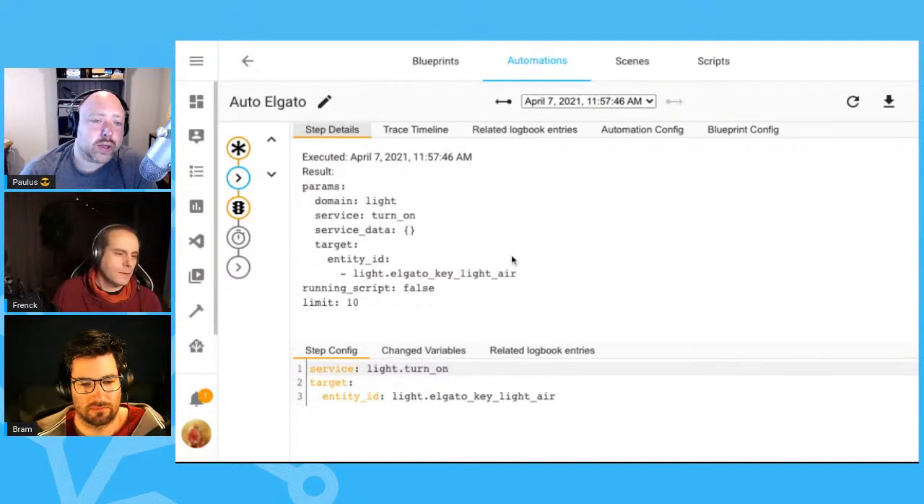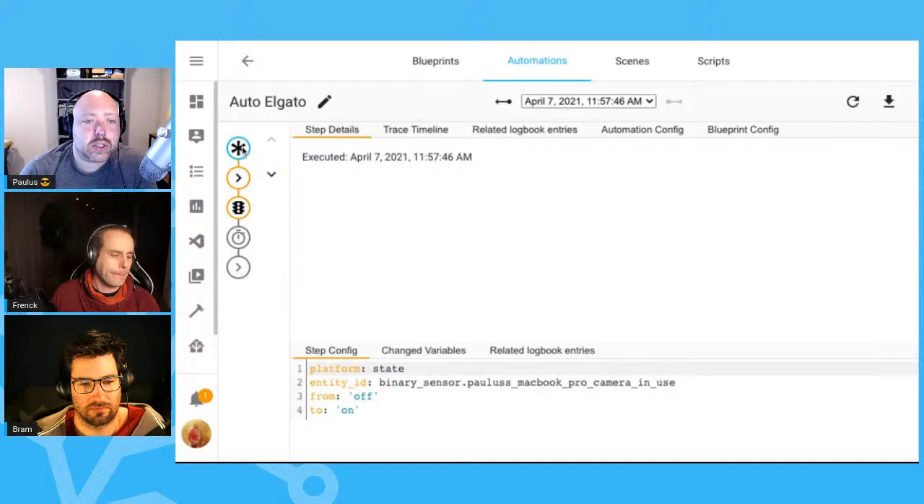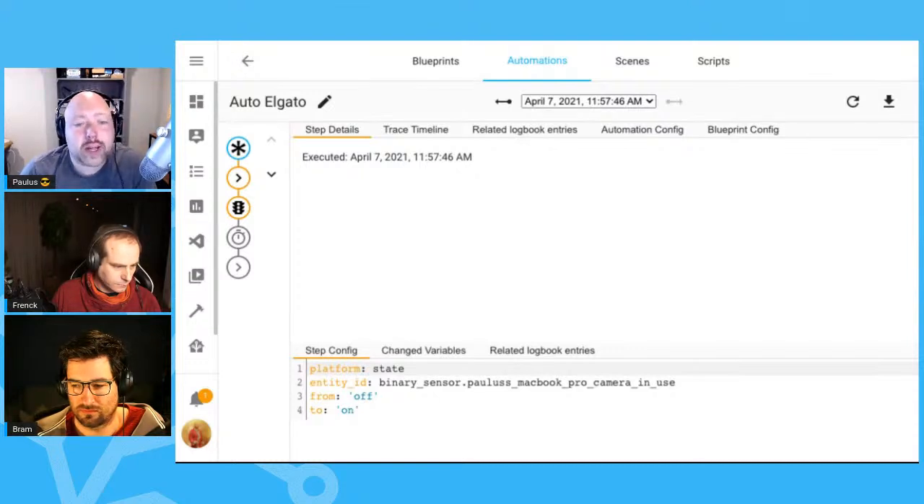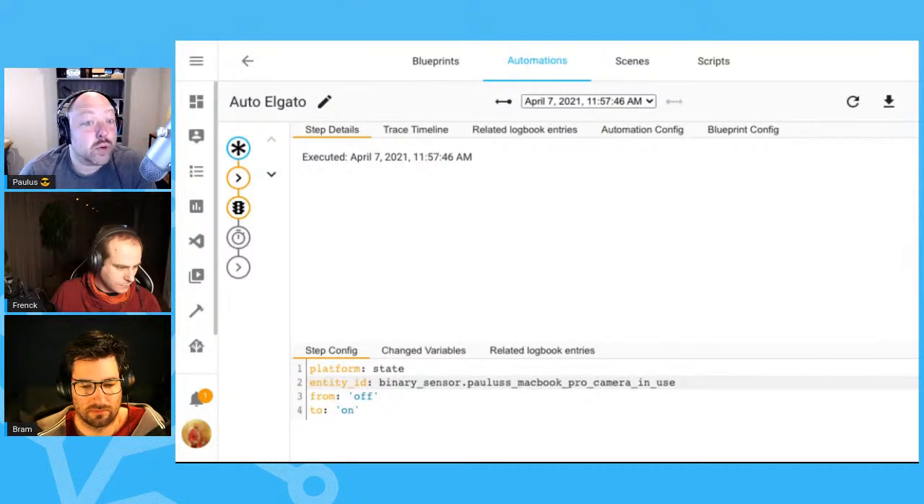So for example, let me start with the trigger. You can see the configuration of this node. This is a simple state platform, like a state trigger. So whenever my MacBook Pro camera is in use, it goes from off to on, this automation will trigger. If you have multiple triggers, you will see multiple of these nodes, and you can see exactly the one that's orange is the one that was picked.